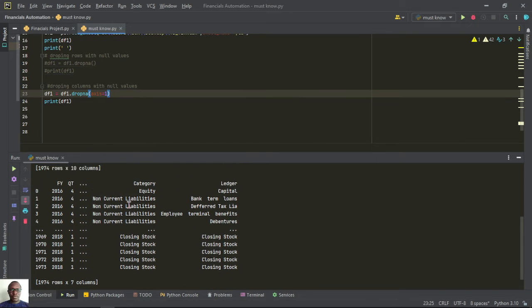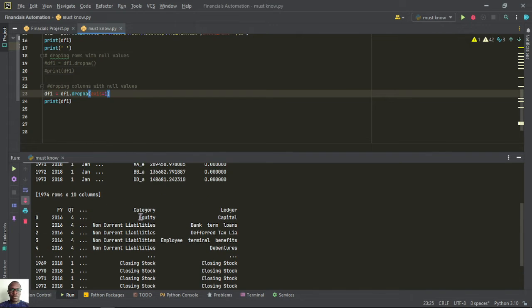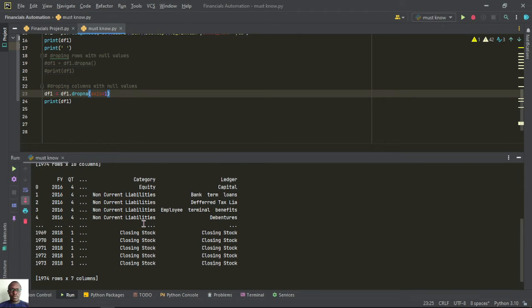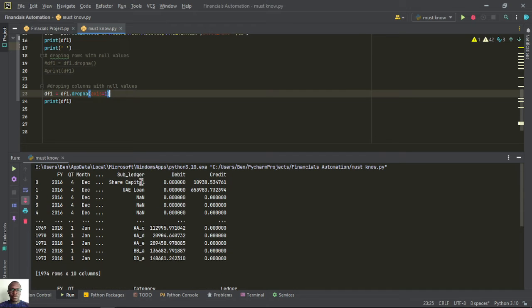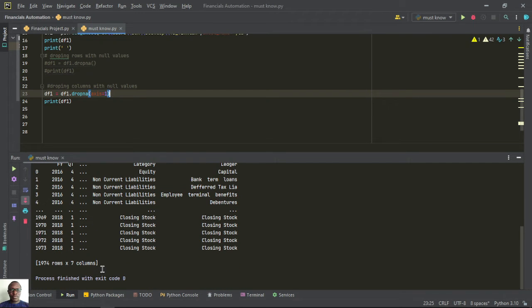Or rather, I'm not saying the correct thing. So the null values are being dropped. So we've dropped 3 rows. The 3 rows that we've dropped, the subledger. This was the original data frame, it was having this subledger with null values. So another column was also having null values, other 2 columns. So the 2 columns have been dropped.